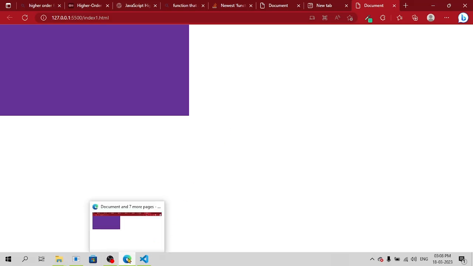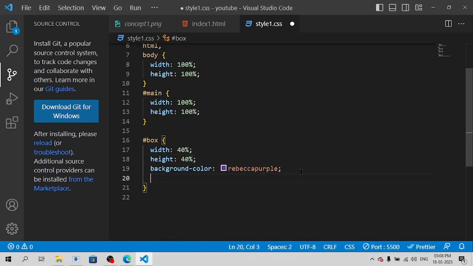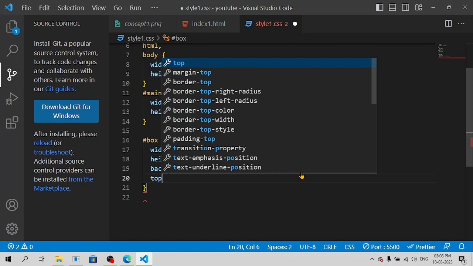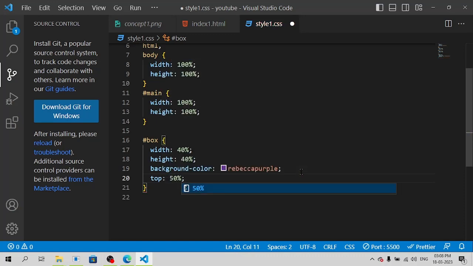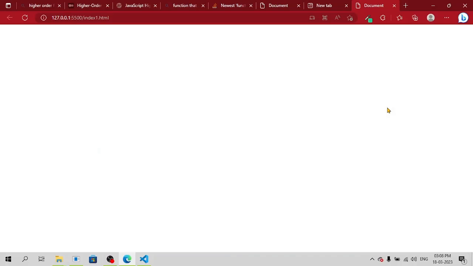So let me tell you one thing, and let me explain how. So let's move to the box div. Here we go, right? So for example, I want to put that element into the center. So we are putting the element center code: top 50%, and transform translate -50%, -50%, right? So you can see something here.